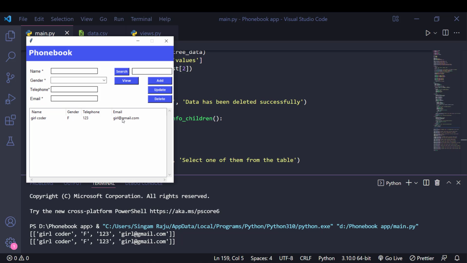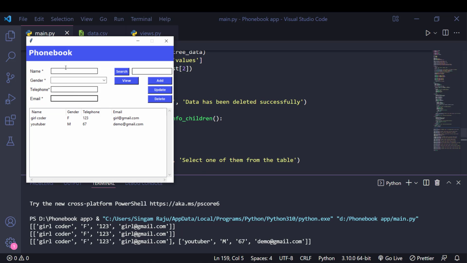And for example, here we have just one single data, right? Okay, let me add some more data while running. And once you added some more data, for example, give YouTuber, okay, and give male, for example, and just give the name, phone number as something 67, and email, and add it. And for example, you have programmer, and just give female and give 89 just for demo, and just give pro@gmail.com and add one more data.